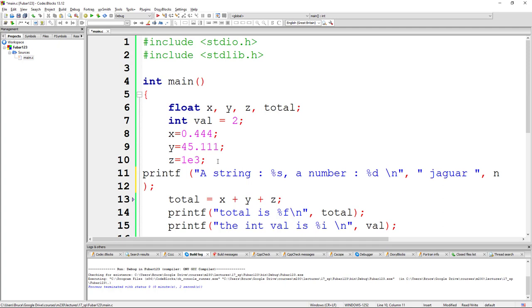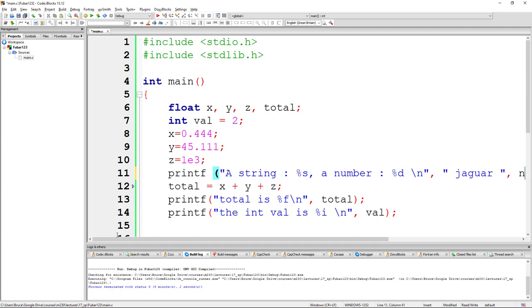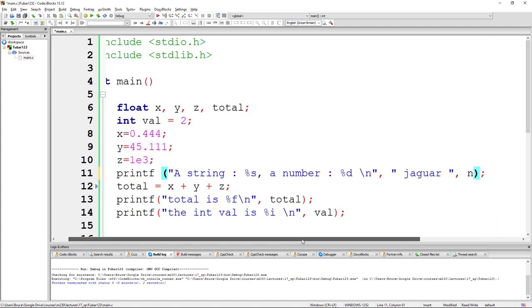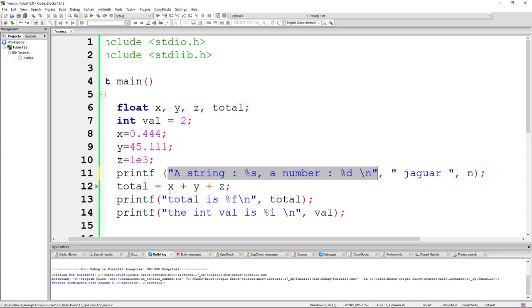And I'll put that here, copy and paste. And in this example, we print out a string, %s, a number, %d. So don't forget that that first quotation mark is what printf heavily relies on. So it starts printing out from there. It prints out an A space string, and then it says %s, and it knows that it's going to look at the first argument that comes in outside of that quotation mark, and it'll see the jaguar, and it knows to print it out as a string, and then it sees a %d, and it goes to the next argument, and so it will print out whatever value n is.